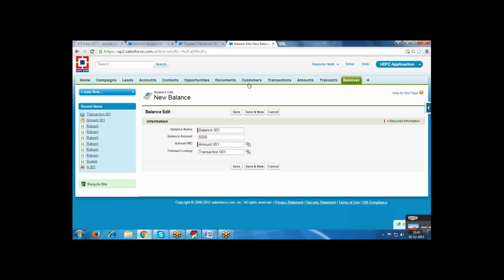So for this we are creating one workflow. Here the workflow is for master detail. For lookup, we are creating a trigger. For this we are creating a trigger, and for this we are creating a workflow. Now go to workflow.